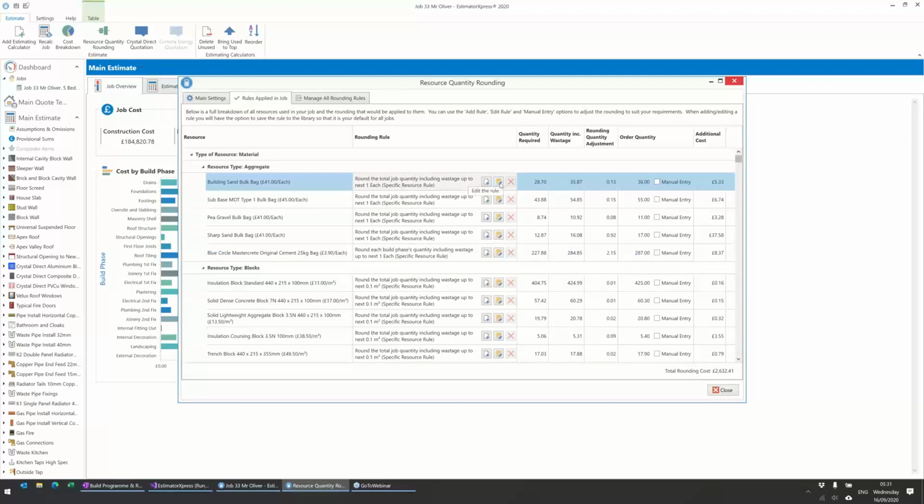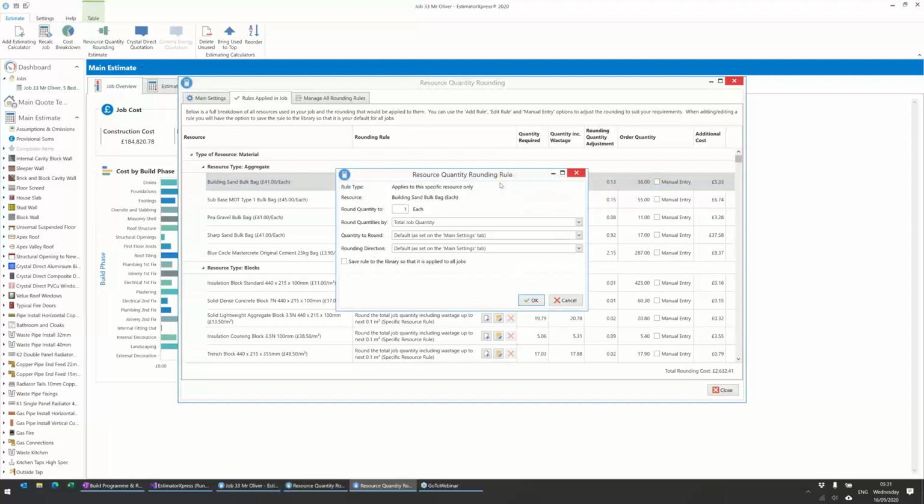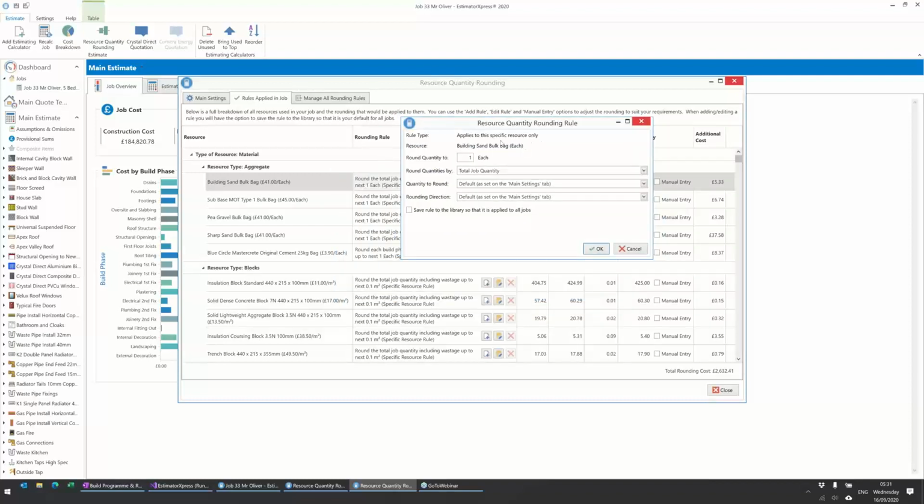And if I just go into edit one just to show you what's going on. So this is a rule set up on this specific resource of building sand bulk bag. You will be able to set up rules either on a specific resource, or you could set up one for all aggregates, or you could set up one for all materials.